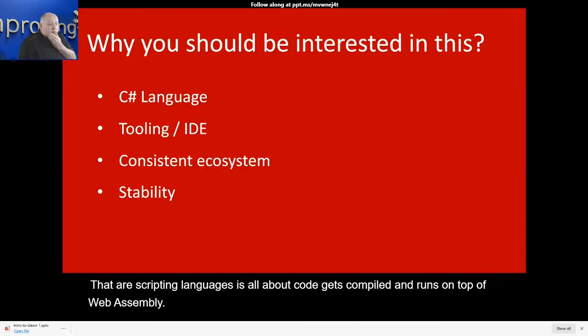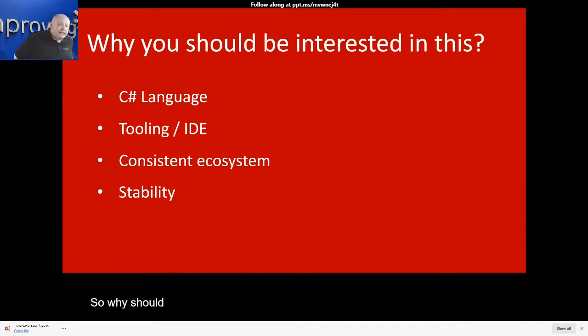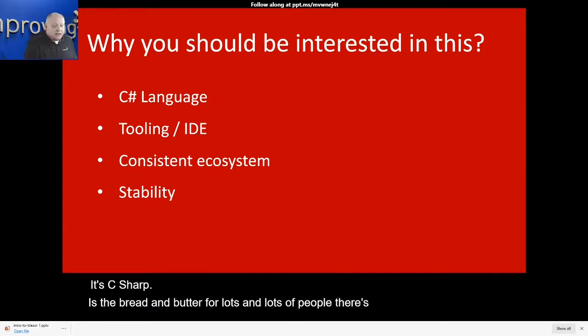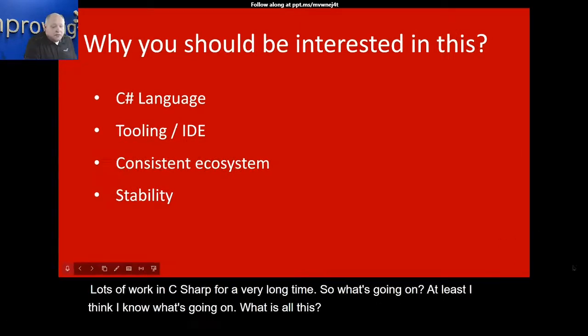So why should you be interested in such a thing? Well, it's C#. It's the bread and butter for lots and lots of people. There have been lots of folks that have done lots of work in C# for a very long time. So you know what's going on, right? At least I think I know you know what's going on.